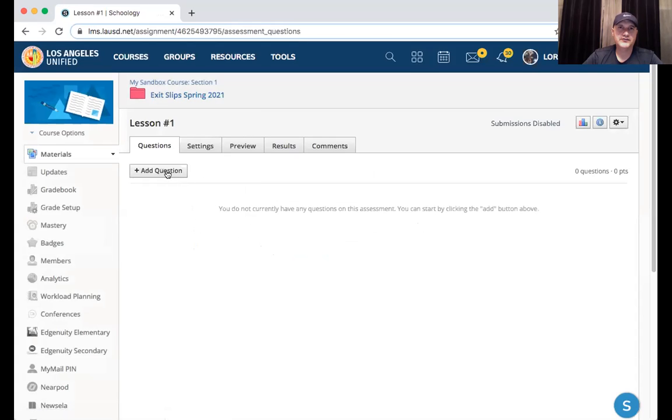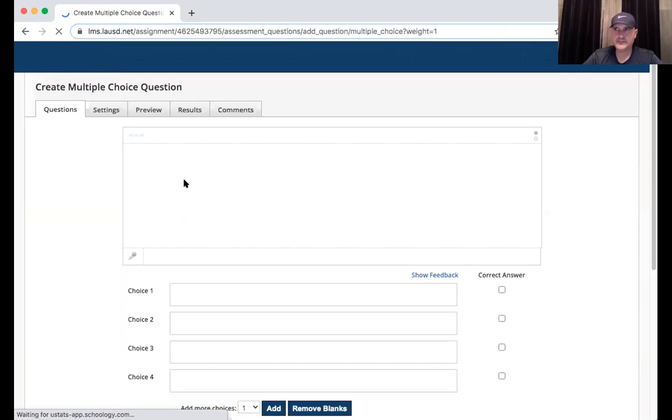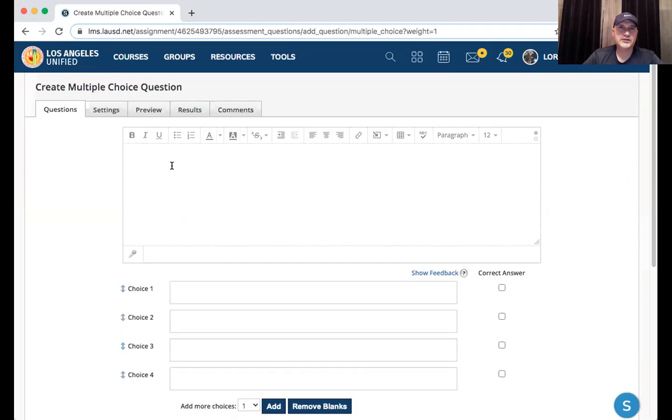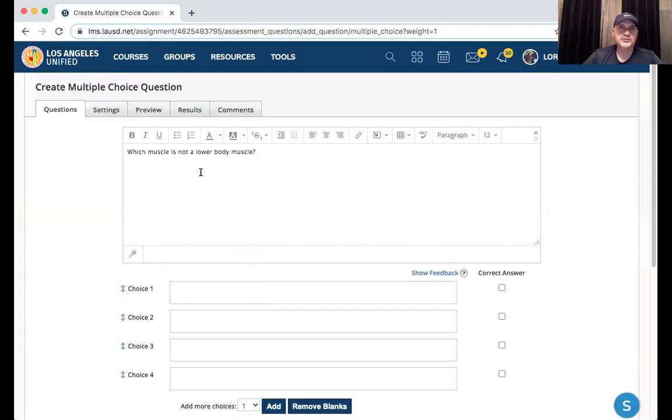So here's the first thing that we'll do: we'll add the question. Okay, and you can have all these options here. What exactly do you want to use? So I usually do a multiple choice. And if it was, for example, our lesson today was on lower body muscles, and I already have my question preset. So which muscle is not a lower body muscle?